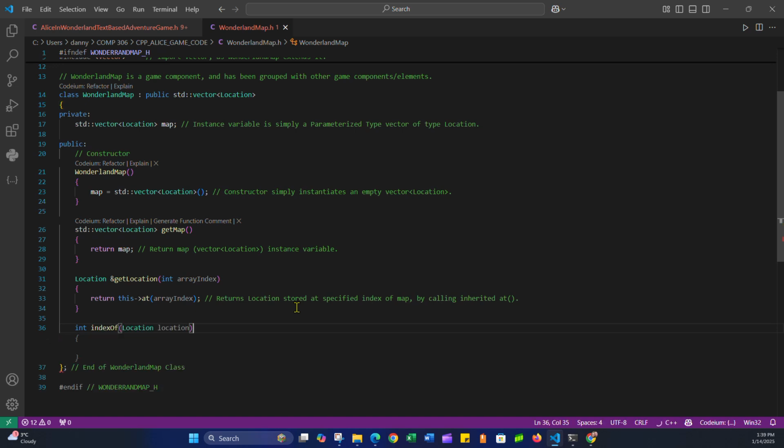And we'll use the IDE's AI to generate it. So I want a function called index of that takes in a location. I'm passing it by value right now. I don't think I really need it by reference because I just need it to compare, so pass by value is fine. I'm taking a location, and then I'm going to return an int.